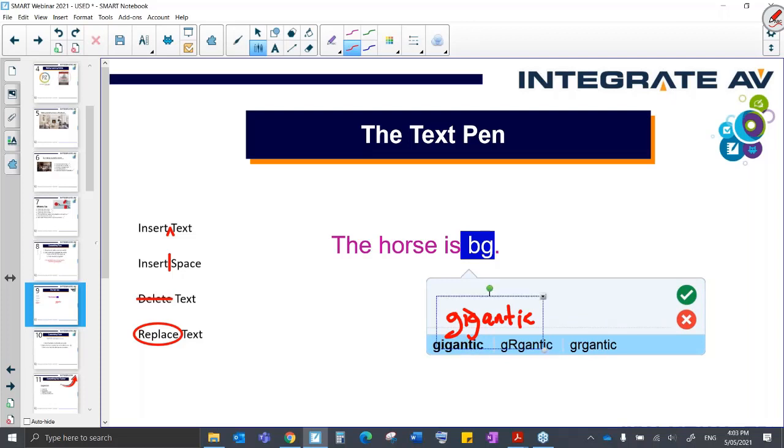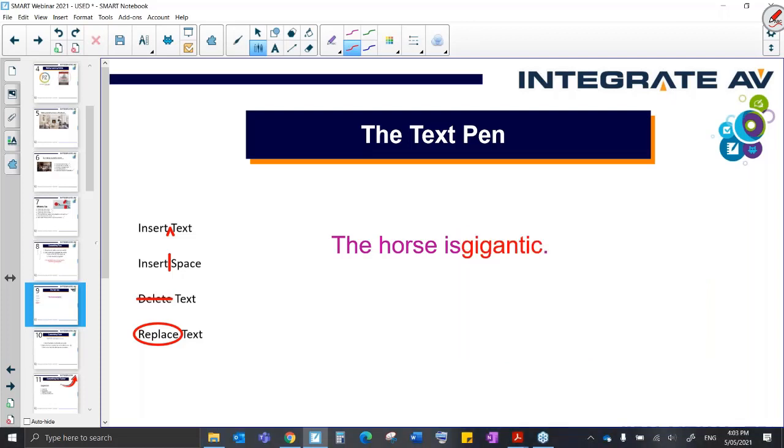There we go. However, you'll see that now I'm missing a space between is and gigantic. So I'm going to use my vertical line. There we go. My replaced word is now in red, so we can see what has changed. What we can do then is go to another color. So the horse is gigantic. We've got that adjective there as an attributive adjective. Let's have a predicative adjective.